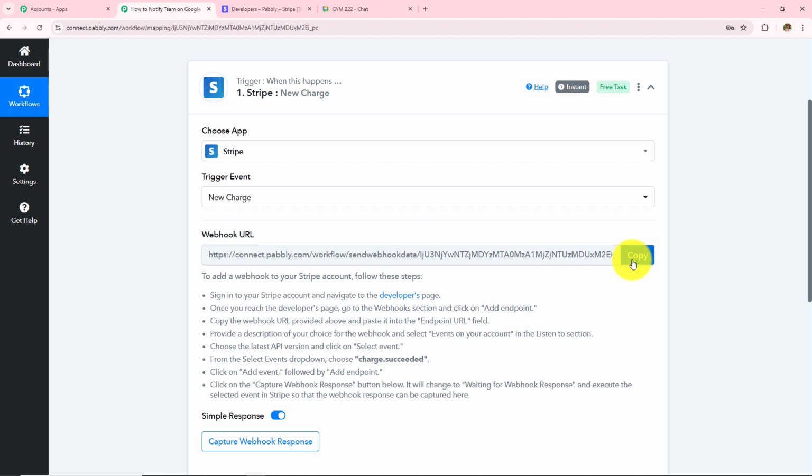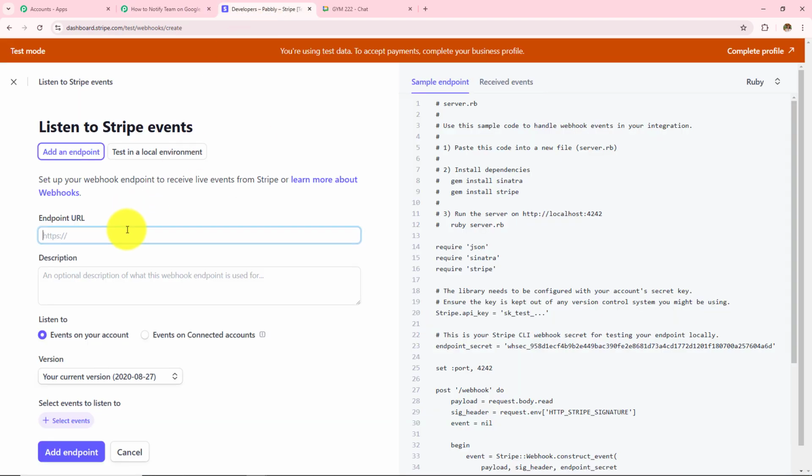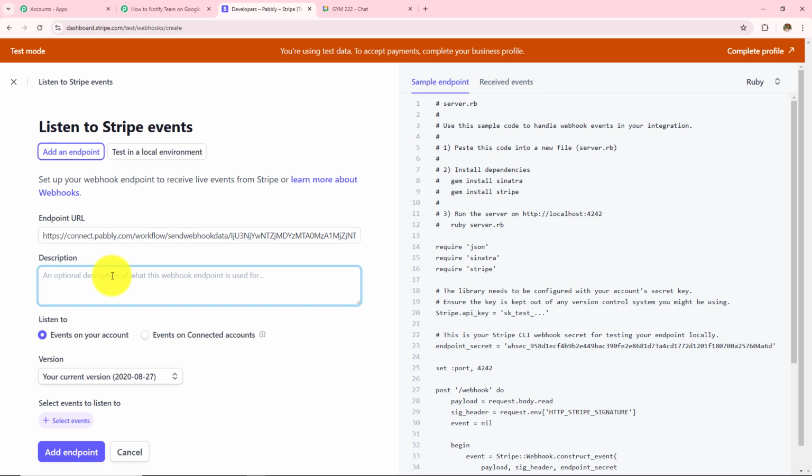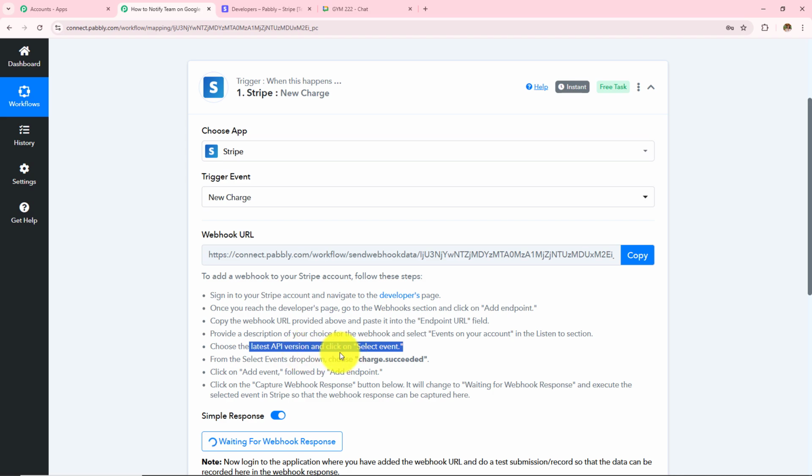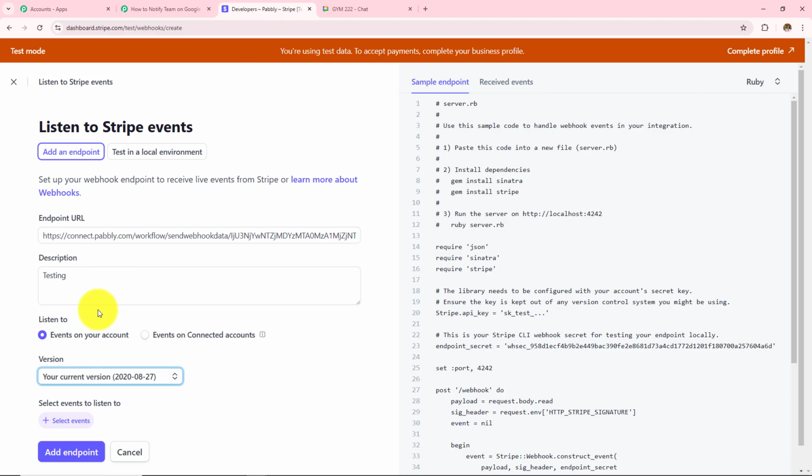So now I'm going to copy this webhook URL and paste that webhook URL in this endpoint URL field, and then in the description, let's say I'm adding testing, and then in the version it is written choose the latest API version and click on select event. So over here I have to select the latest API version, and then in the listen to section I have to select this events on your account.